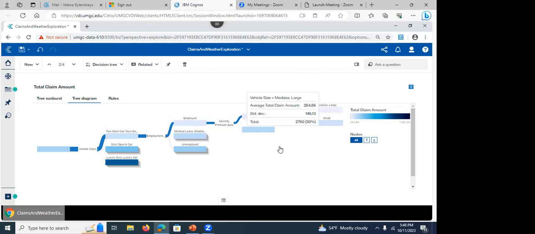So the path that I take from the root to the leaf node, right, to the terminal node, it's a rule. So in other words, I'm saying if it's a two-door or four-door car and the driver or whoever is covered on the policy is employed, and if the monthly cost is less than $94 and vehicle size is medium or large, this is the claim amount that you're going to pay, total claim amount, okay? So that's just the predictors, right?